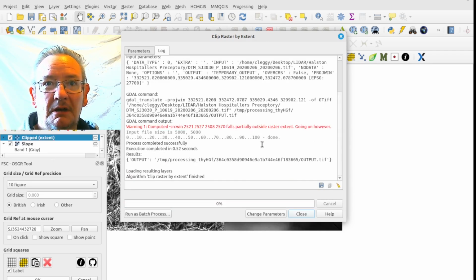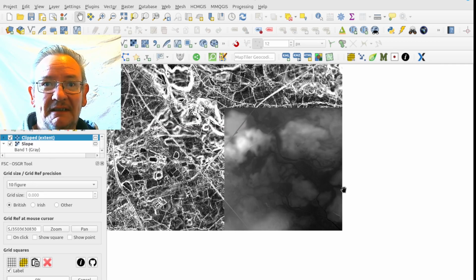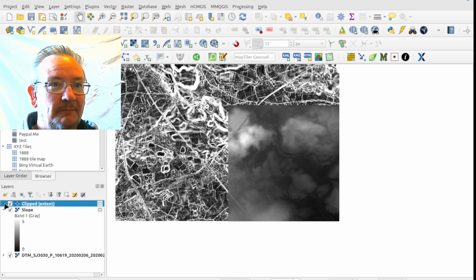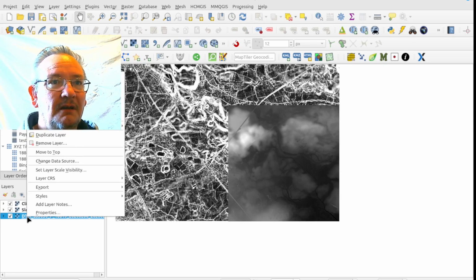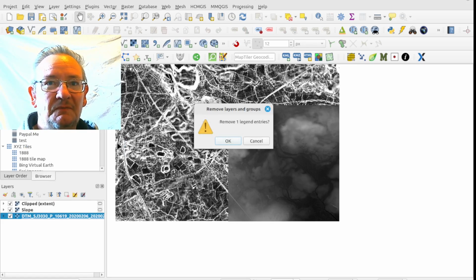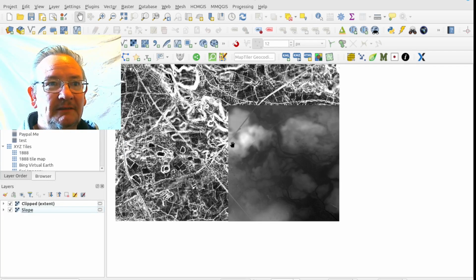and that will hopefully, what's that coming up, warning something or other. QGIS gets a lot of warnings. Best to just ignore them as best you can. Sometimes you can, but it's best to sort of just ignore them. So now it's clipped this raster, so we can now get rid of that, and we come back to here, and we just remove that layer. We don't need that anymore. Remove layer, yes, okay.